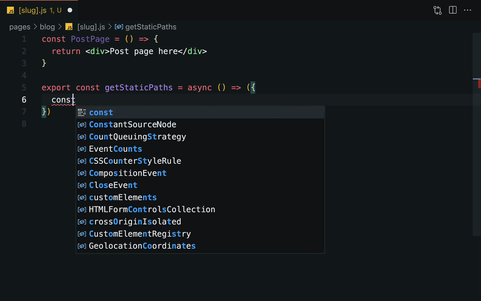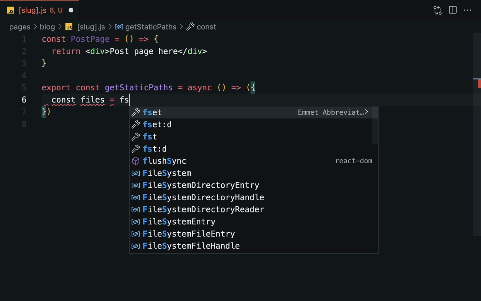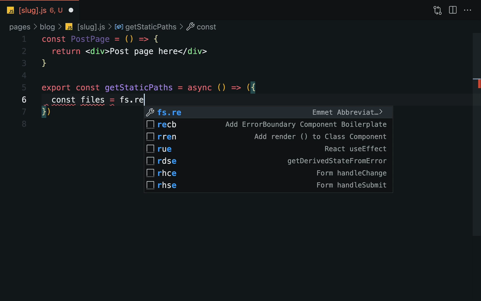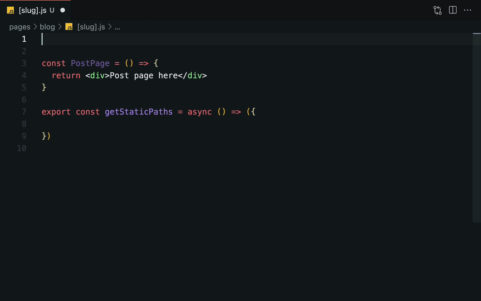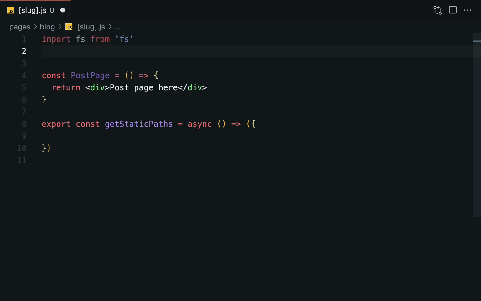We want fs, so const files is equal to fs.readdirSync, read dir sync. But let's import fs at the top of our file, and this is because we'll also need the getStaticProps method to be able to supply props to our post page. Both the getStaticPaths method and the getStaticProps method will be needing the fs module and the path module. So let's just import that at the top of our file. So import fs from fs and import path from path.